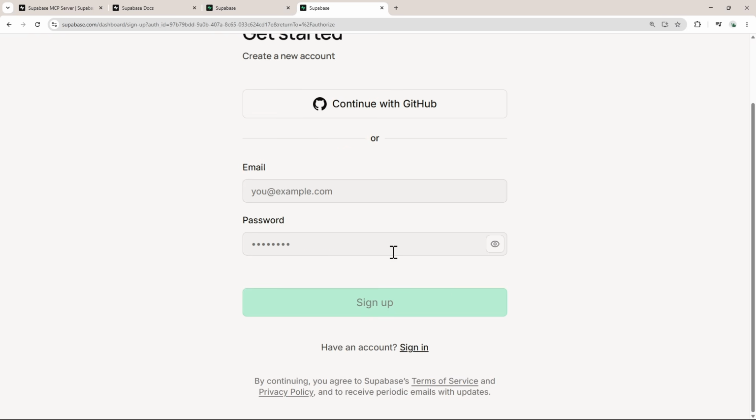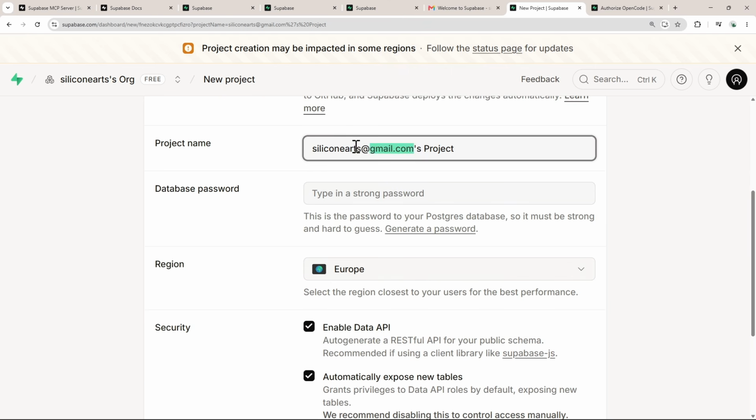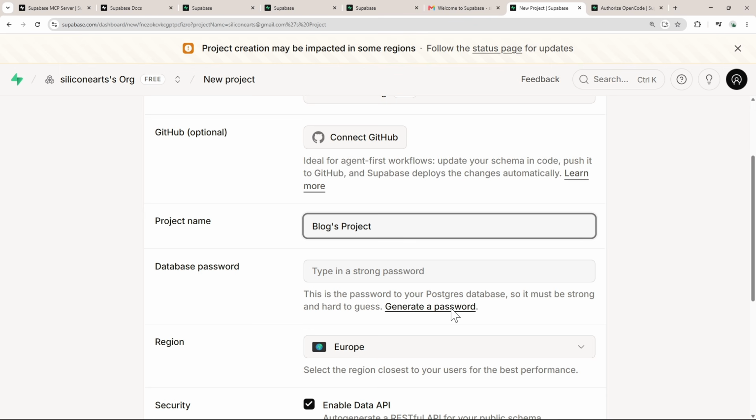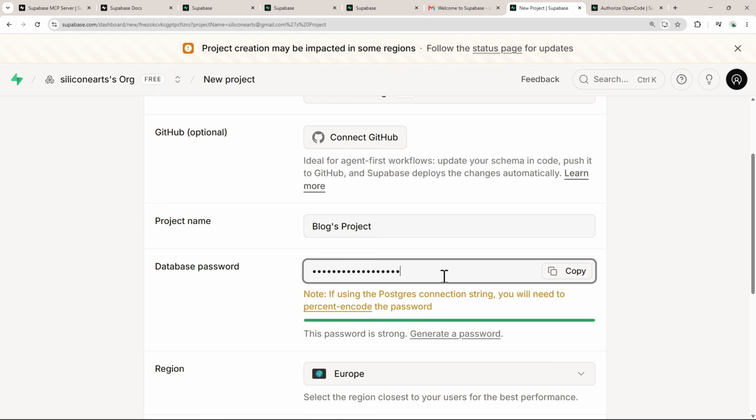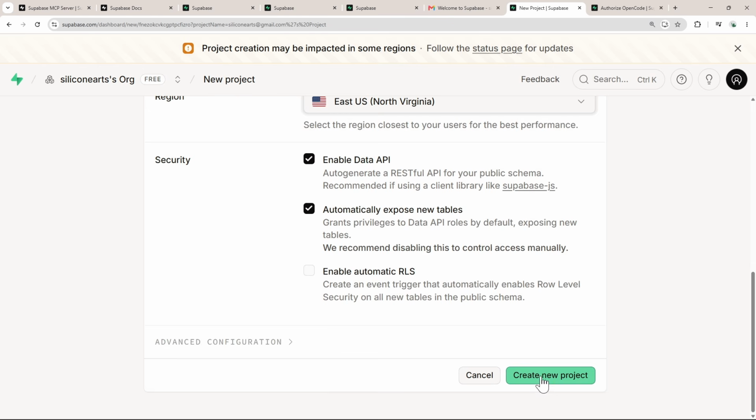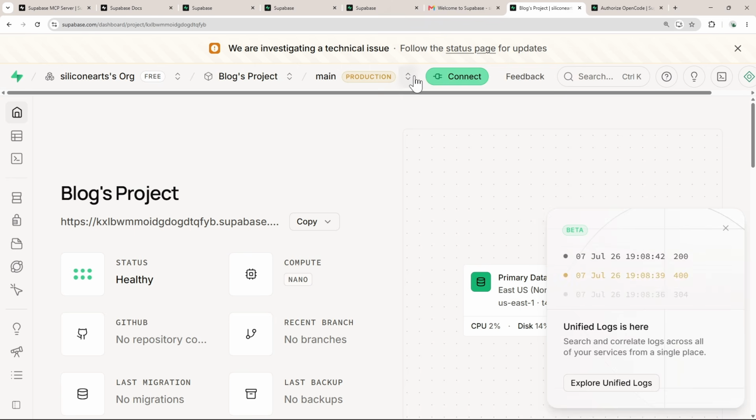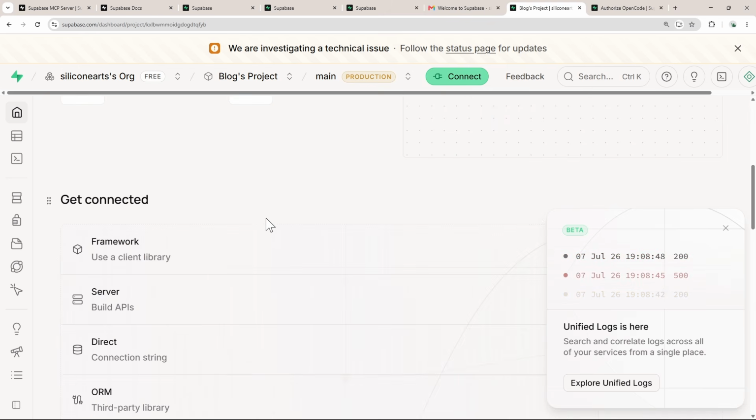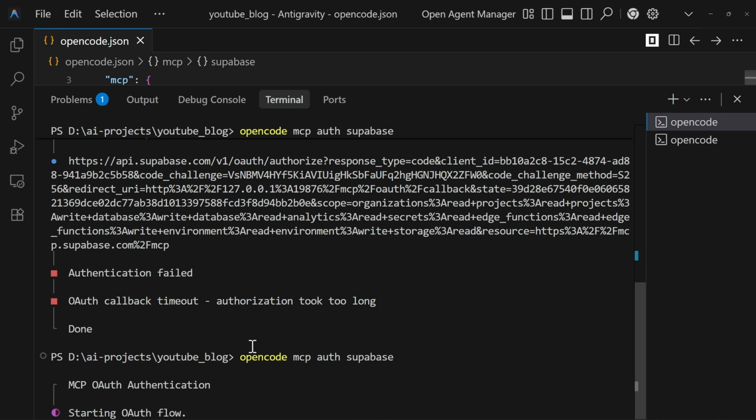Before doing that, you'll need to either log in or create a new Supabase account. Go ahead and create a new account, then create a new project. After that, run the command again. Authorize OpenCode to access your Supabase project.